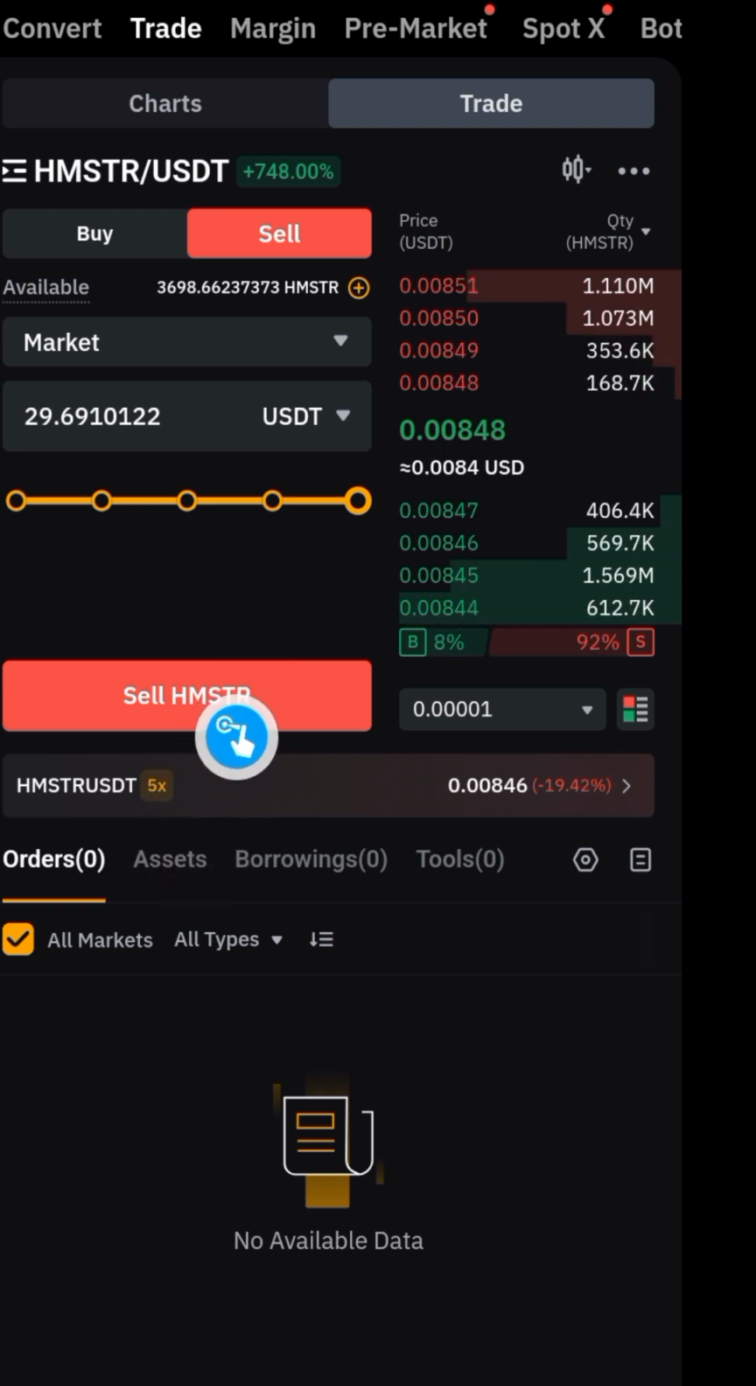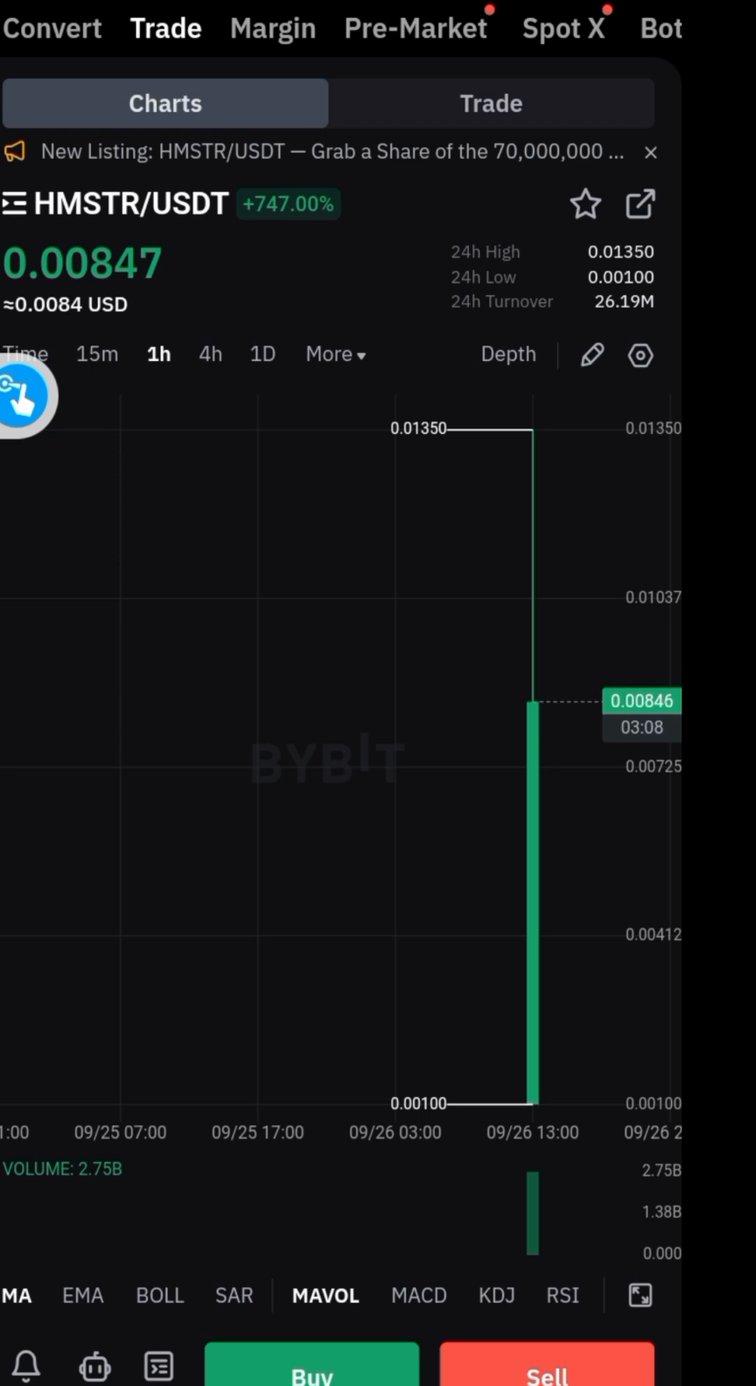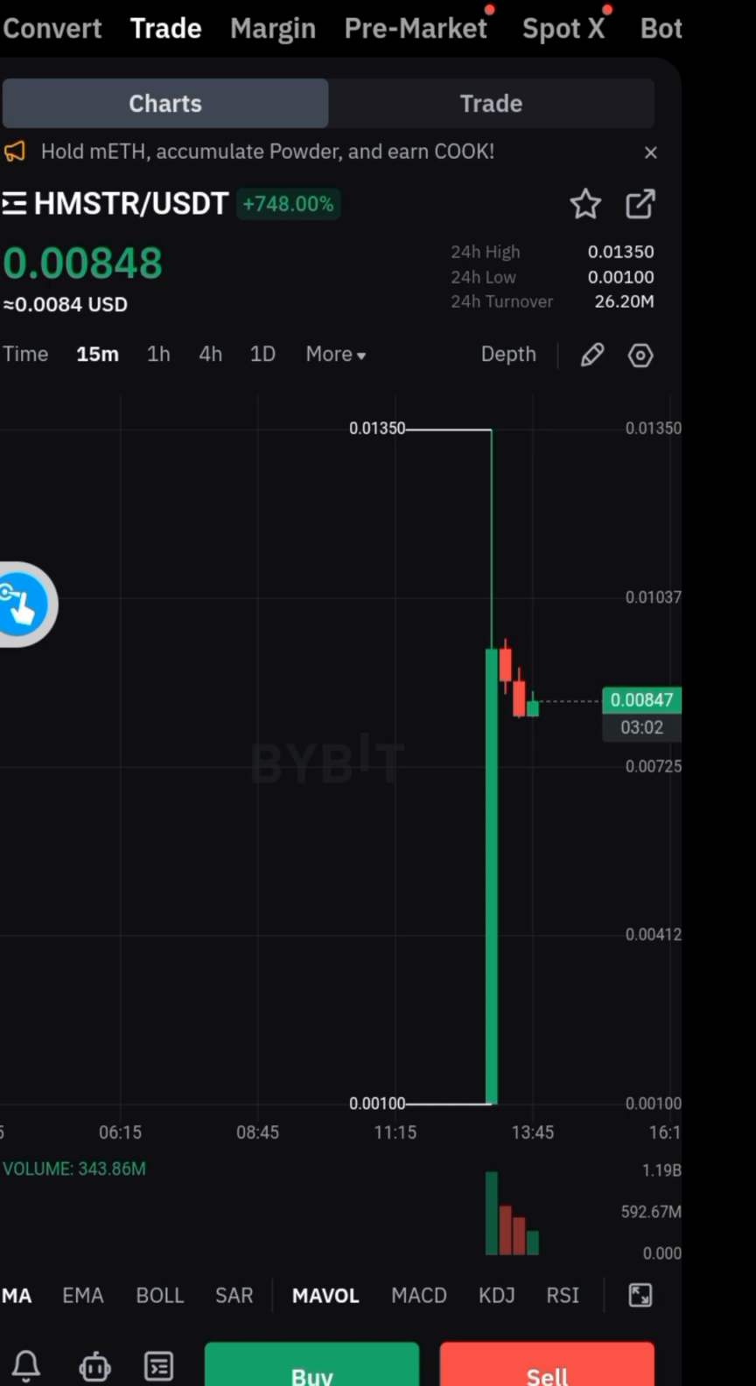If you think the price can still bounce back, you can just go to the chart. If you click on that chart, it will show you what is happening. I am on the 1 hour time frame. You can go to the 15 minutes time frame. You are going to see what is happening here.